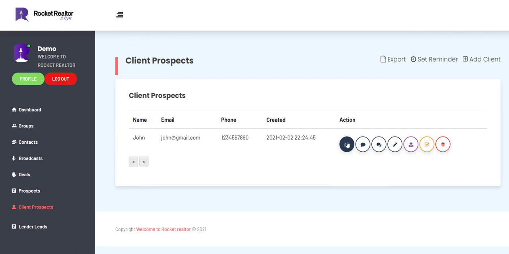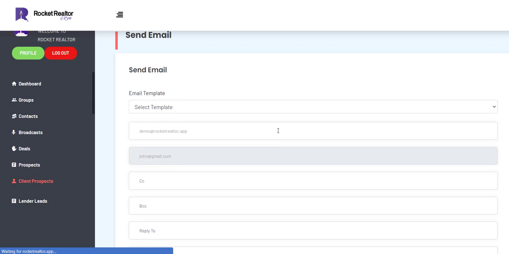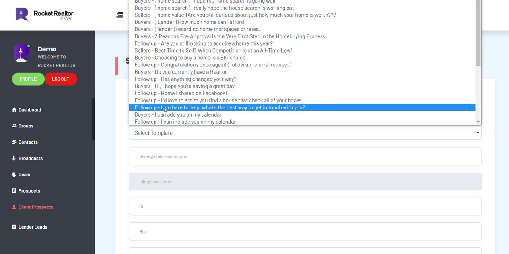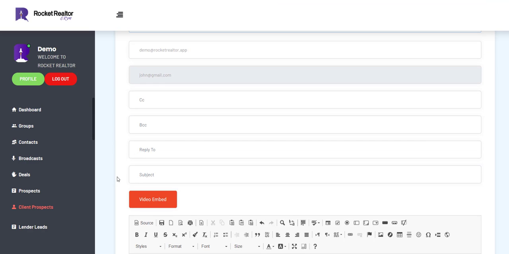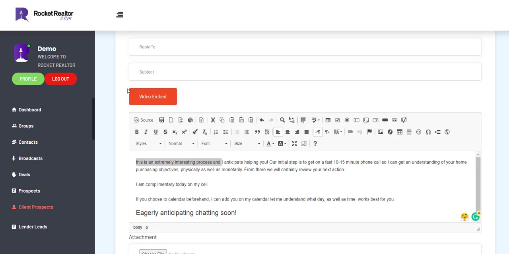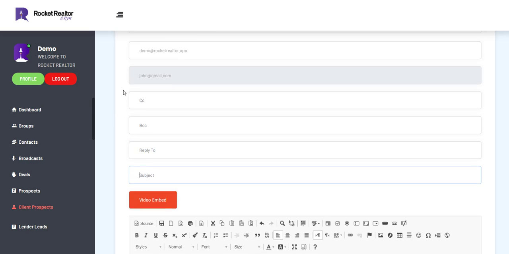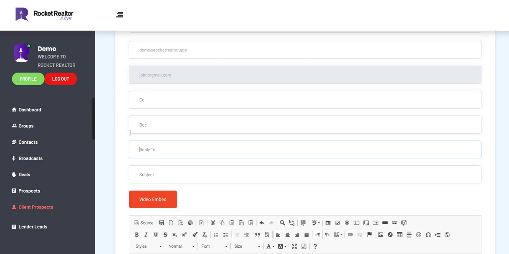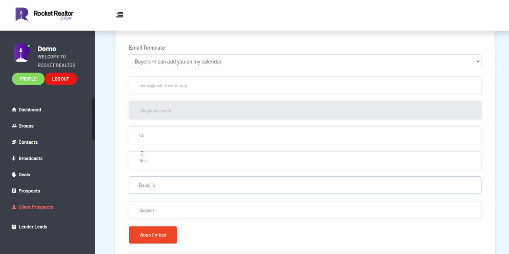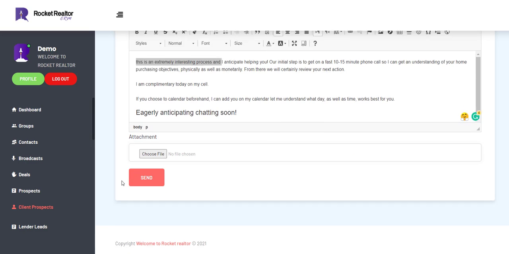And client prospects, if you wanted to send an email, it would be the same process, but it's manual. Select the template that you want to use. I can add you to my calendar. Just say that one. And you'd write your subject here. Typically your subject, you can just copy the first part of the sentence of your opener here and copy it here. And if you want them to reply to a certain email, then you can have them reply to that one. If you're working with a Gmail, a Yahoo, or something like that, you can go ahead and reply to them there. And that's pretty much it.